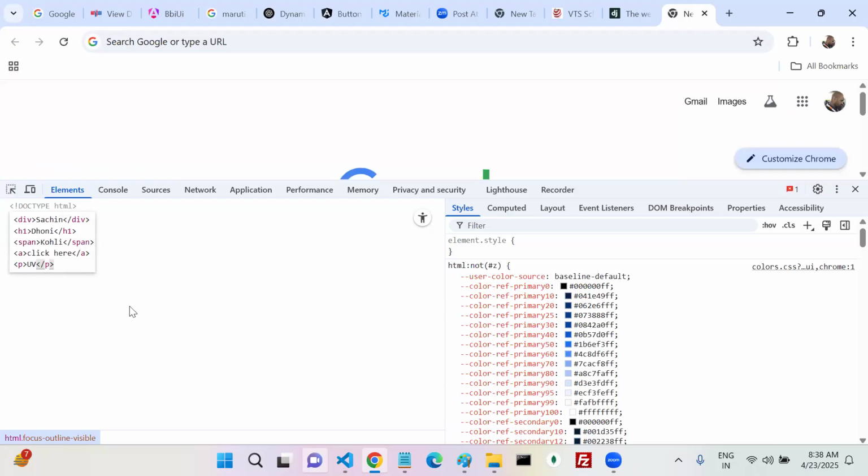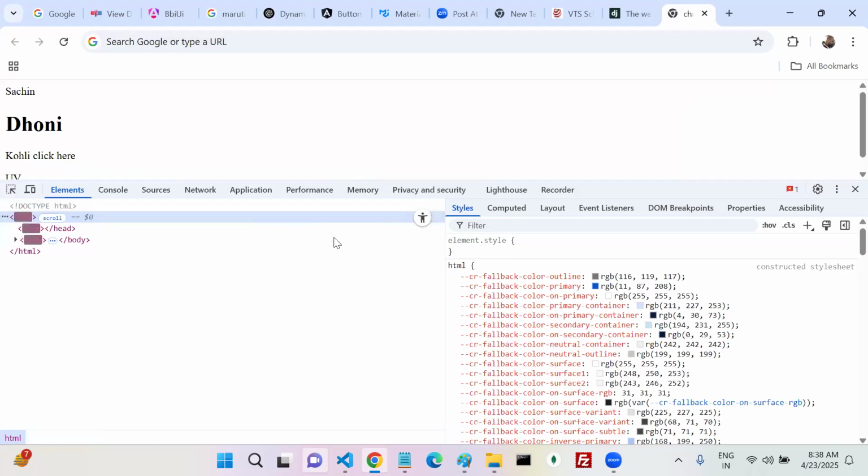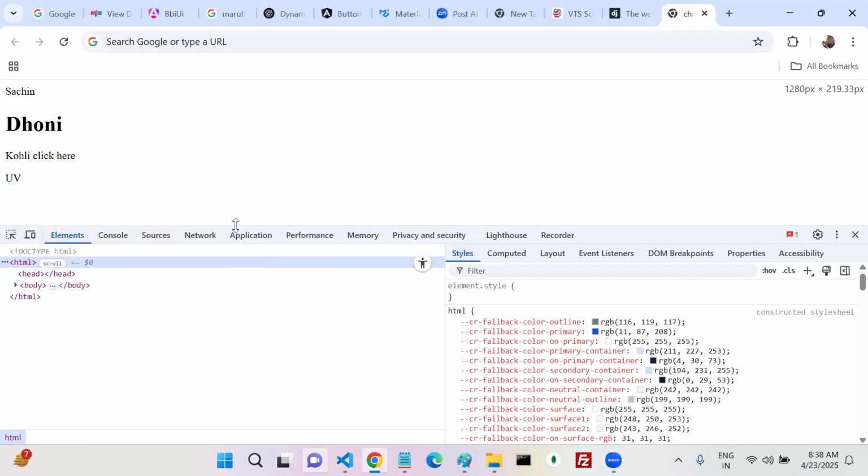Once you have written this, what you have to do is click outside anywhere. Whenever you click outside, see the code rendered inside the browser. See the output in the browser or not? Yes or no? Simple.